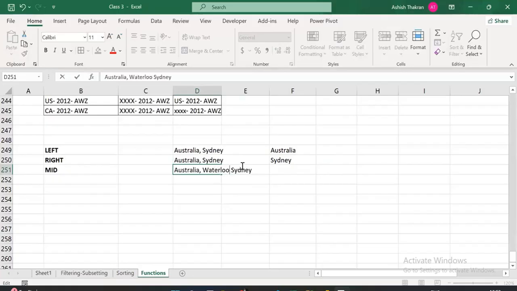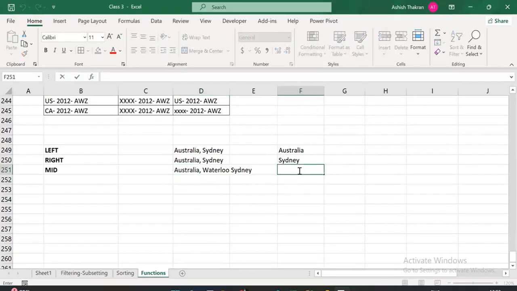Let me copy this, paste it, comma, space, and let's say Waterloo, for example, some university name. Now I want to extract this university name. So I'll use the mid function, because this text is in the middle. This is my text. Then it asks for the starting number, from where you want to start extracting. 9, 10, 11, W is 12. From 12, how many characters do I want to extract? 1, 2, 3, 4, 5, 6, 7, 8. So 8.